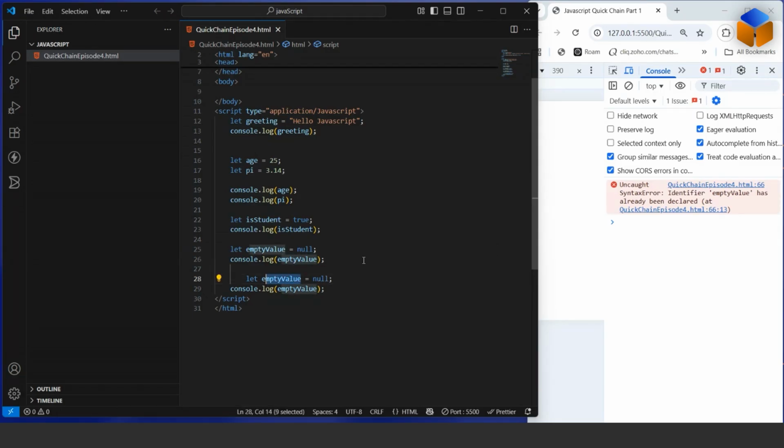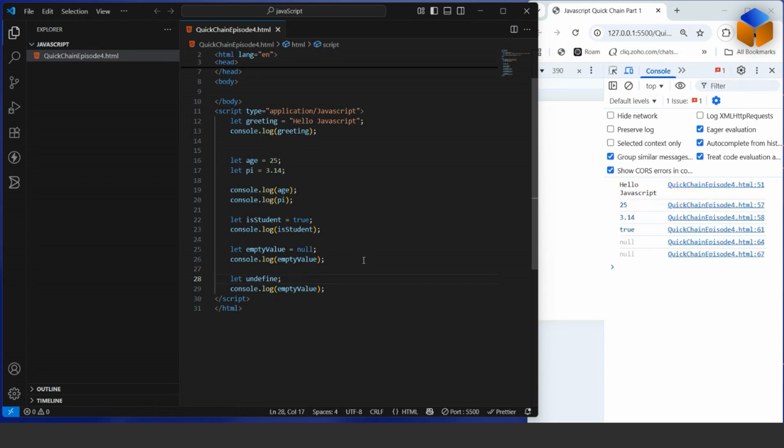So let's name this as undefined. So let's leave it like this and let's have undefined, and you will see this is undefined. It's also colored gray in the console. Now you can also use the BigInt and the symbol.